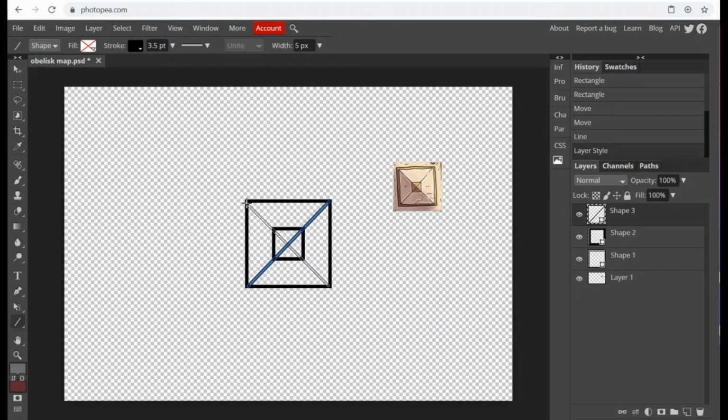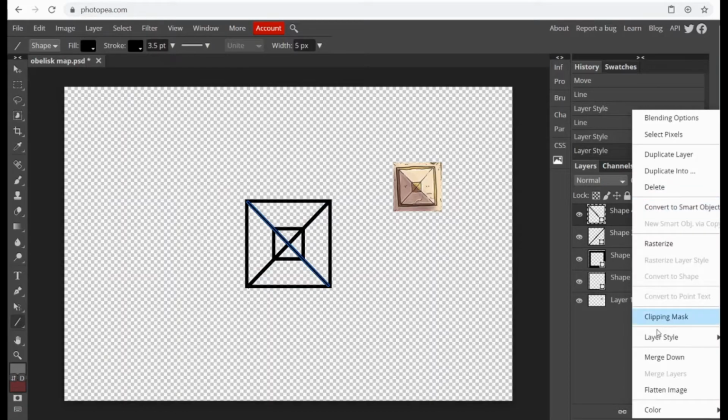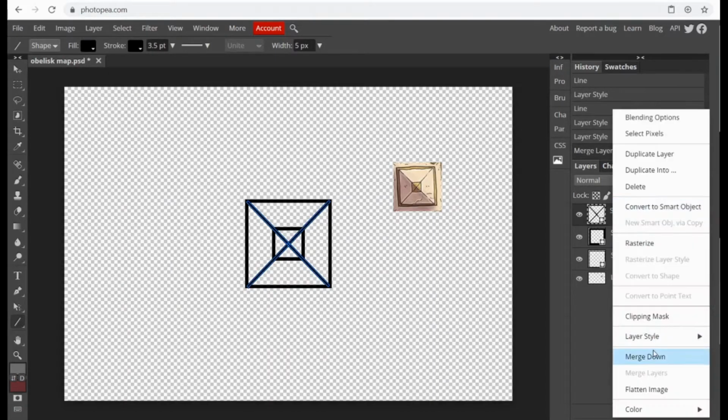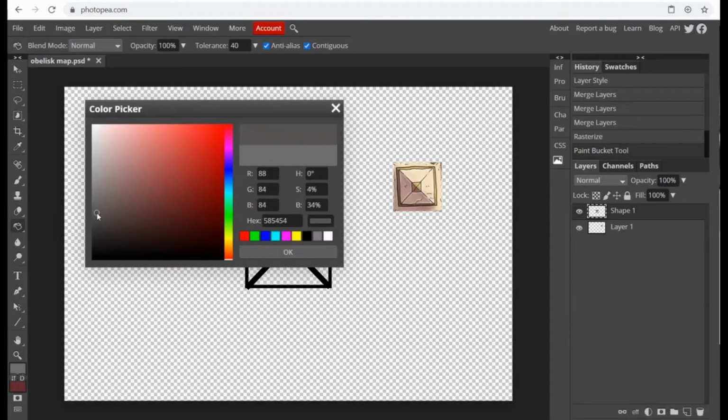Don't forget to fill these lines with the same color you are using to avoid holes in the drawing. Then merge all the shapes together and click the option Rasterize to transform it into an image. Now you can fill it with your favorite colors. Try to use darker and lighter shades of the same color to give the impression of light and shadow.